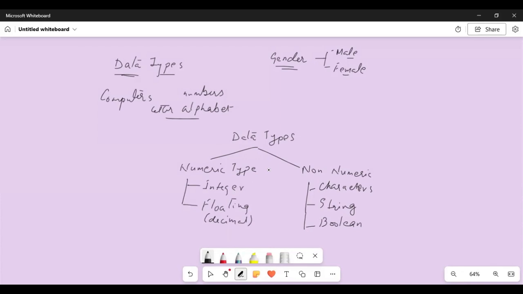All of these data types are independent of each other. They have their own properties and characteristics, and they behave in their own way. You cannot mix one with another: the string is not dependent on characters, the boolean is not dependent on string, the floating is not dependent on integer. They are all independent. Therefore this set of all the numeric and non-numeric data types is called the primitive data types.